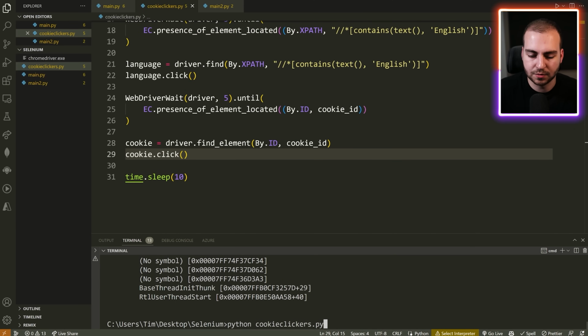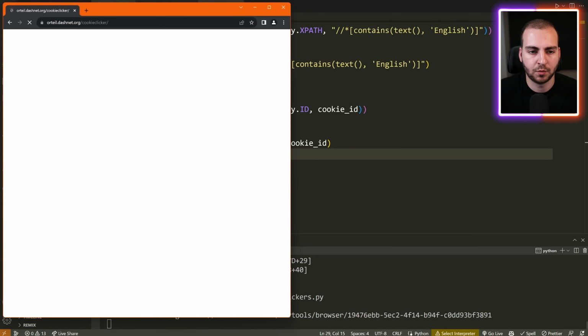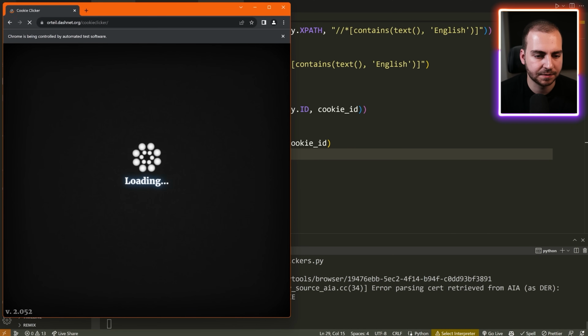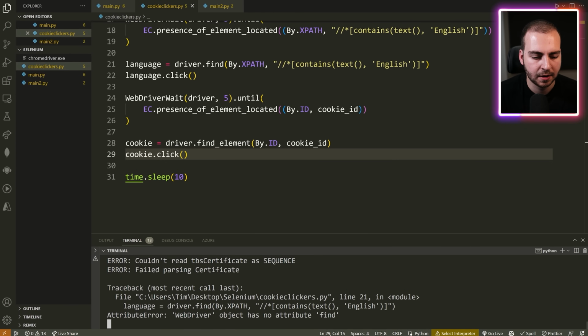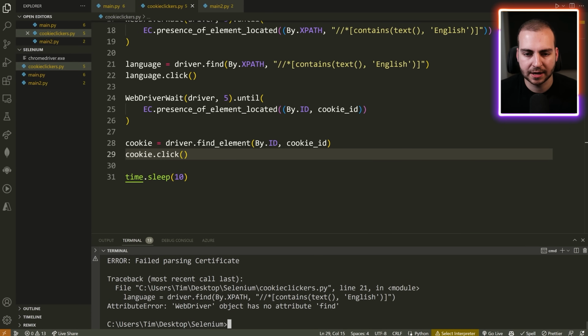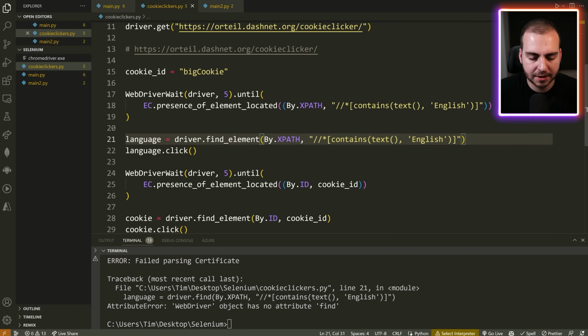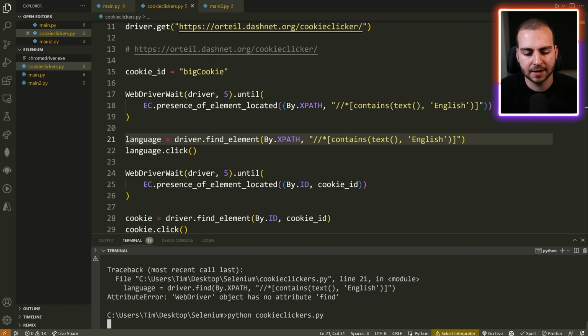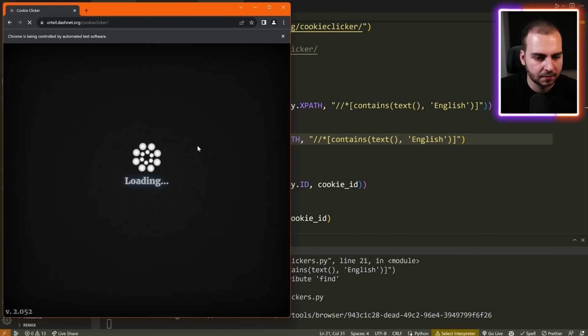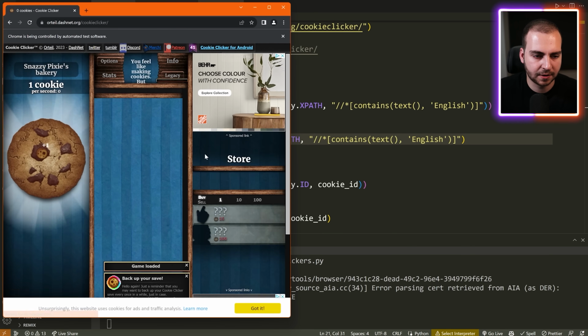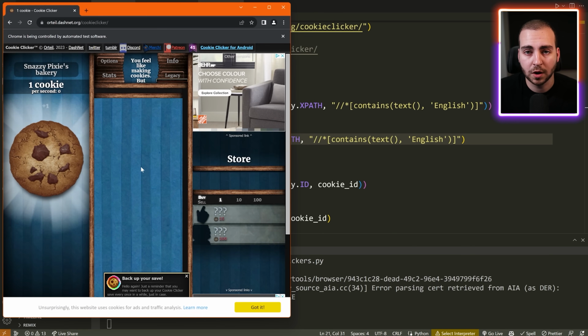So we're going to go ahead and run this code. Give this a second to load up. And we got an issue here. It says WebDriver has no attribute find. This is because it needs to be find_element. Sorry about that, guys. Let's fix that up. Give this a second. And there you go. It went ahead and clicked on the language, and then it clicked the cookie 1 time.